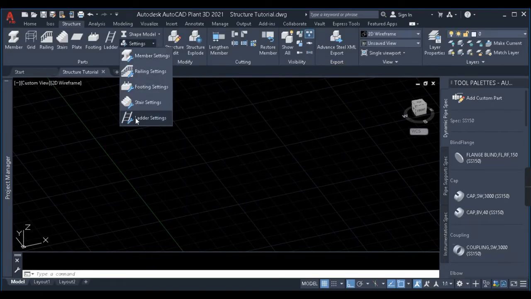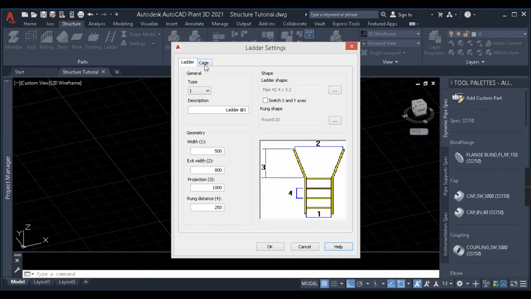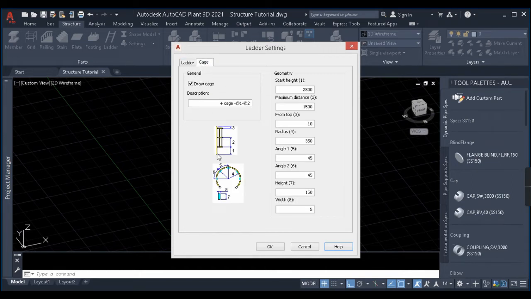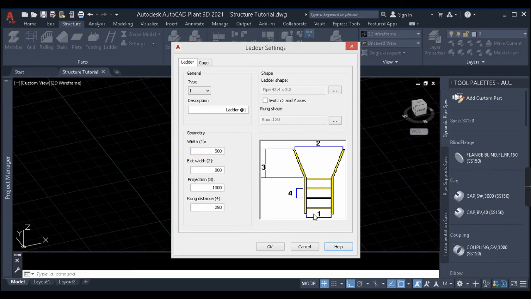And at last we have the ladder setting. See, ladder setting, we have two settings here, ladder and other is cage. For ladder, you can see again we have very easily explained over here. The numbers are given here and the respective values have been given here. So whatever the size of the ladder you want, like 1 is 500, 2 is 800, then projection is 1000, that is 3, and next long run distance is 250, that is distance between these two rods. If you have any description for the ladder, you can give it here. Again, you have whatever the shape of the ladder you want, you can change the settings here.